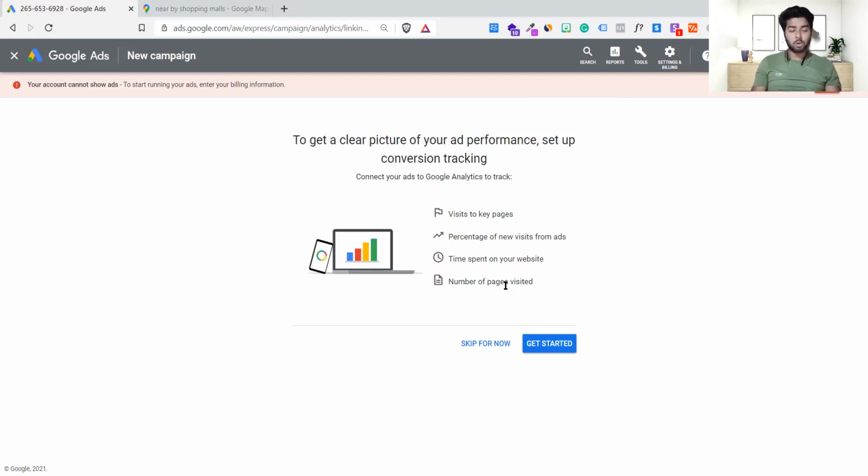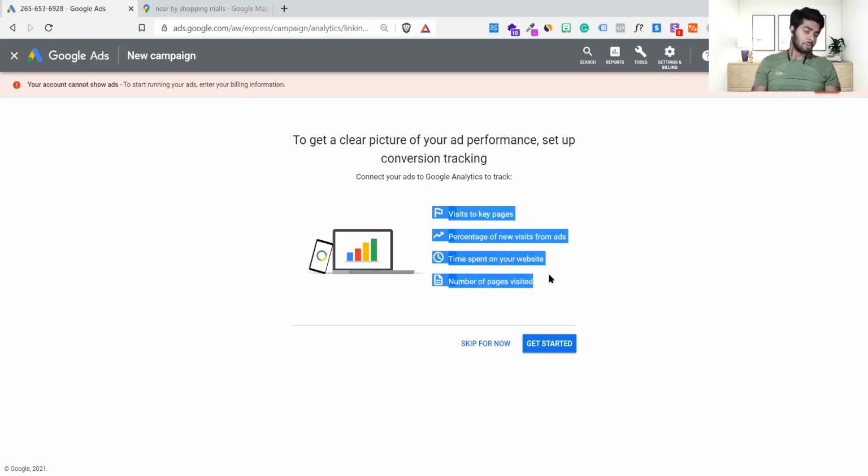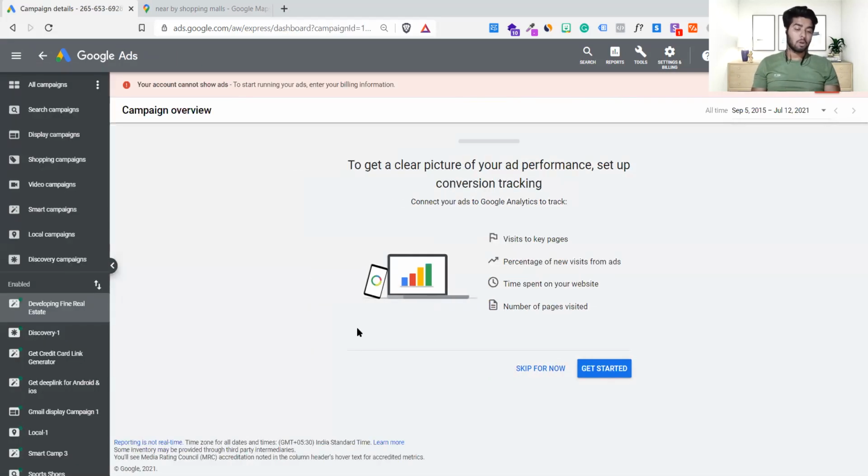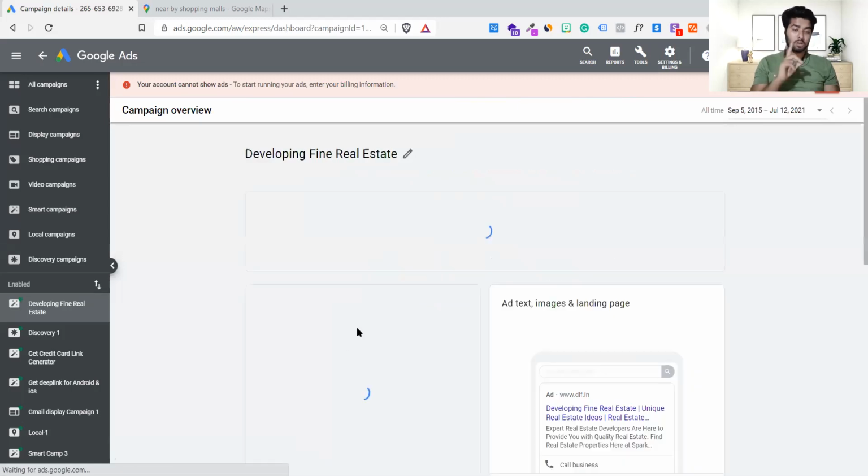As of now, if you don't want to track it, you can skip for now. If you want to start tracking it, set up all the conversions like before, as we have set it in Google Tag Manager. You can click on get started and set it up right now. But as we have already covered how to set conversions in Google Tag Manager and link it here, we will not cover it right now. We're simply going to click on skip for now, but you guys will create it, okay? You will not skip this.